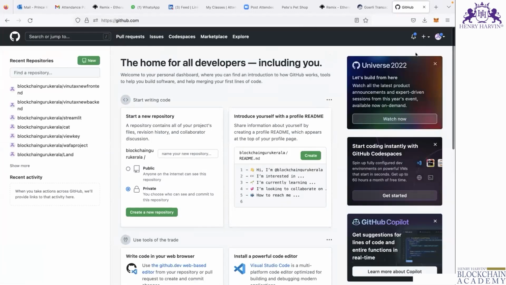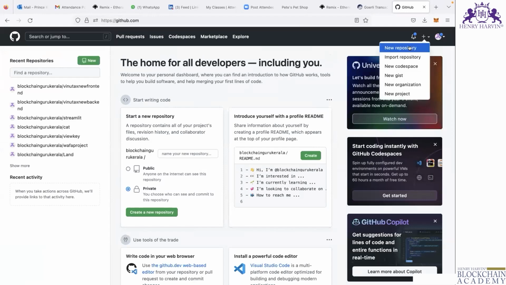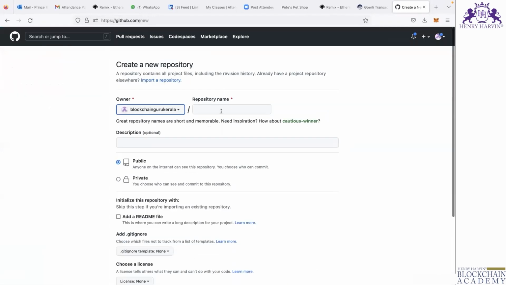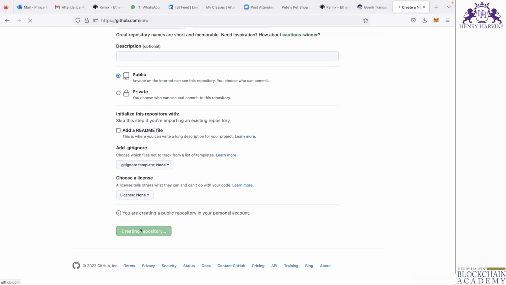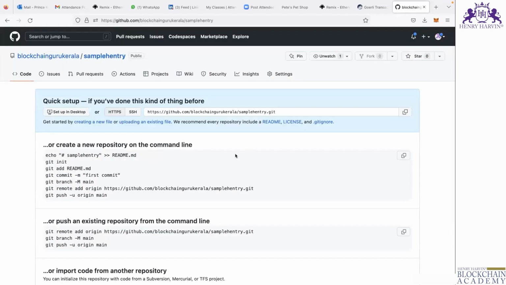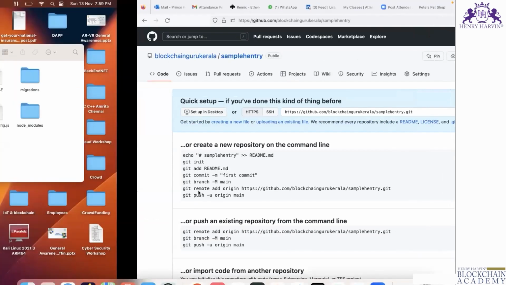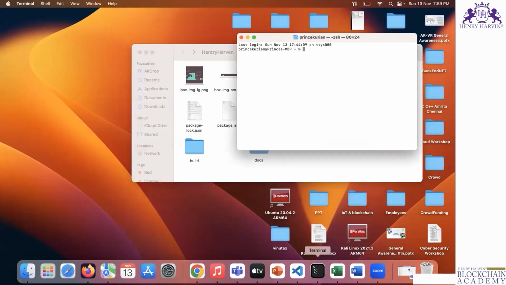So this is my GitHub account. Here I am creating a new repo. The repo name is Sample Henry. I am creating the repo. Okay, the repository is created. Now I am uploading my code to this repo. For that, open the terminal.